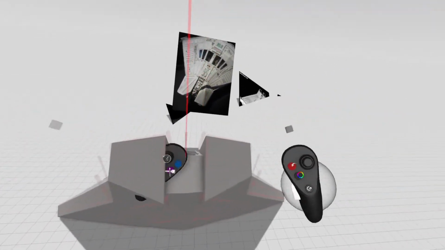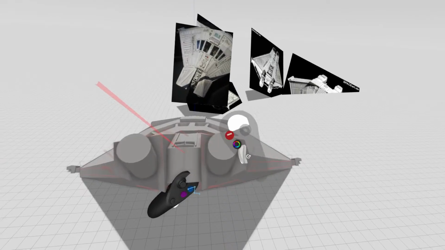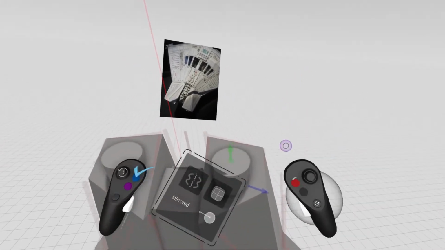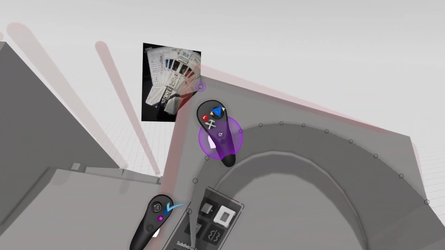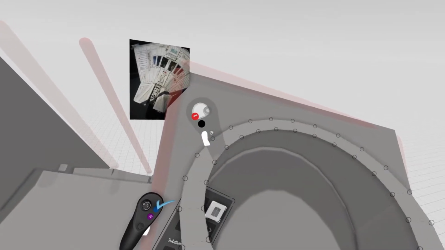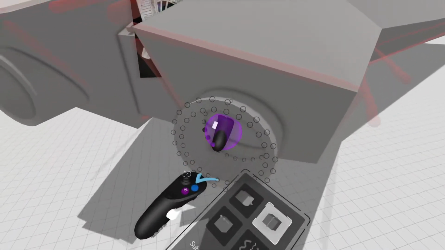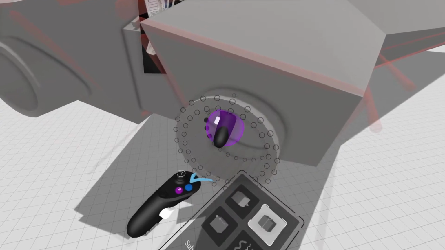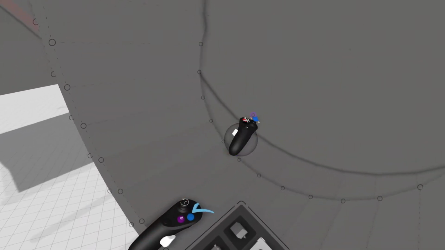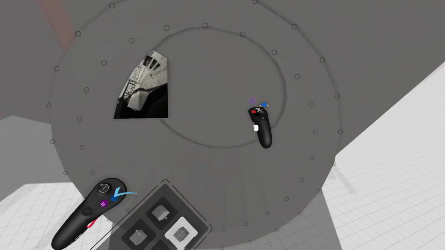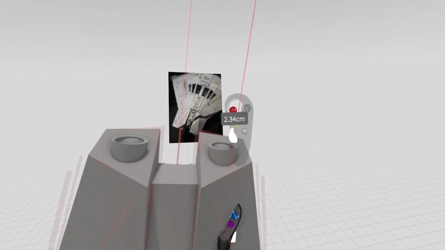I guess we don't have our cylinders. Put those in and convert to sub D. Grab the whole edge loop here. Extrude it back. Here we go. And then just move it back.